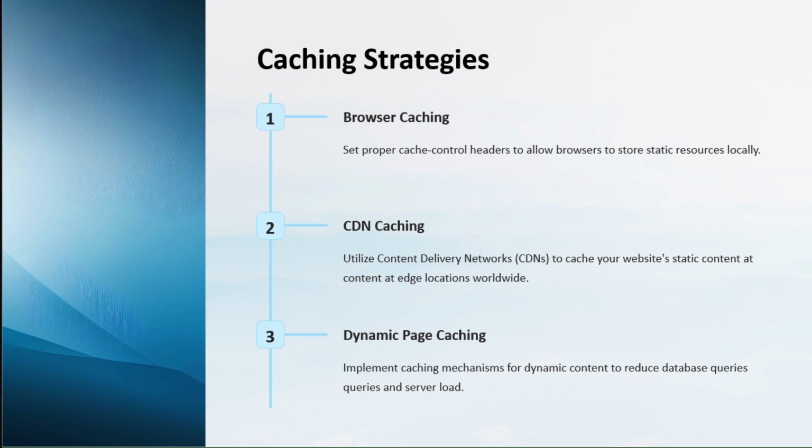Now let's talk about our third issue, which is cache optimization. Caching involves storing and reusing previously fetched resources to reduce load times. Proper cache management can significantly improve website performance. So, to improve the cache optimization, the following cache strategies should be used.